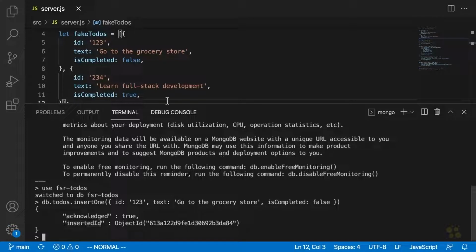Now, this does kind of make the ID property that we have on our fake to-dos a little bit obsolete. So what we can do is simply remove those and use MongoDB's ID property instead. Now, the difference between MongoDB's ID property and our own ID property is that MongoDB simply puts an underscore before it, like underscore ID. Okay?